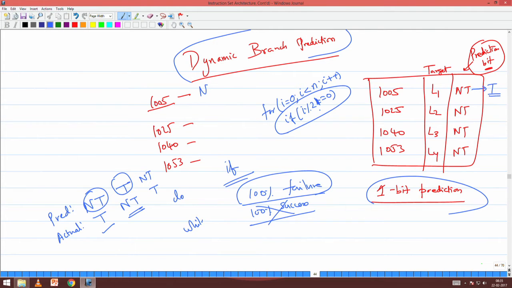But in the case of a do-while statement, what will happen? The first time it will mispredict, because at this stage it will say not taken, but actually it will be taken. Then from the next time onwards it will continue to be taken, and only at the last time it will again say taken, but it will fall through, which is not taken. So there will be 2 mispredictions totally in the case of a do-while loop, while in a for and while loop there will be 1 misprediction, correct.